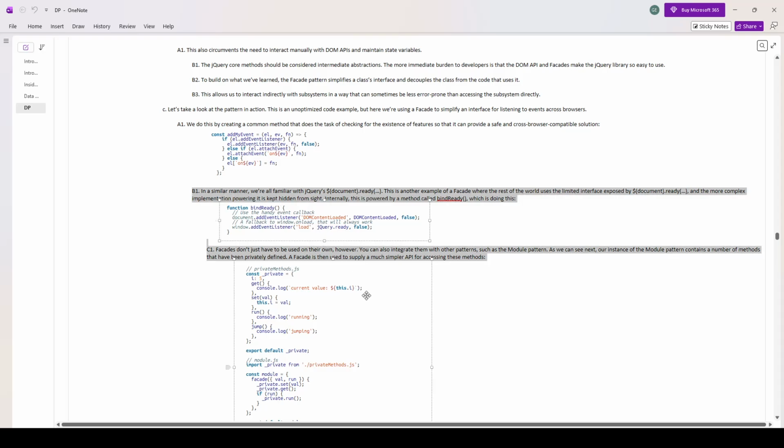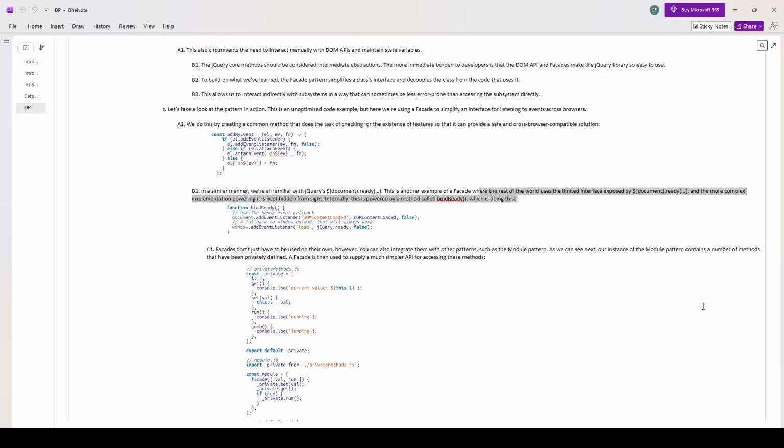In a similar manner, we're all familiar with jQuery's $(document).ready function. This is another example of a facade, where the rest of the world uses the limited interface exposed by the $(document).ready function, and the more complex implementation powering it is kept hidden from sight. Internally, this is powered by a method called bindReady, which does the following.